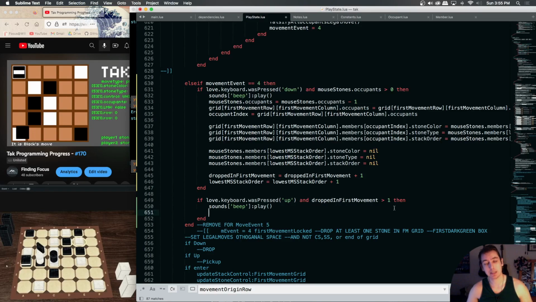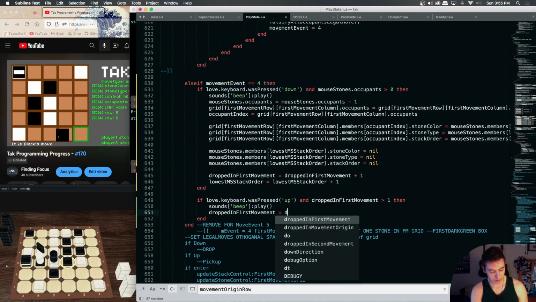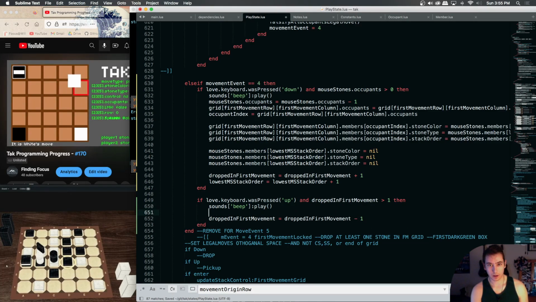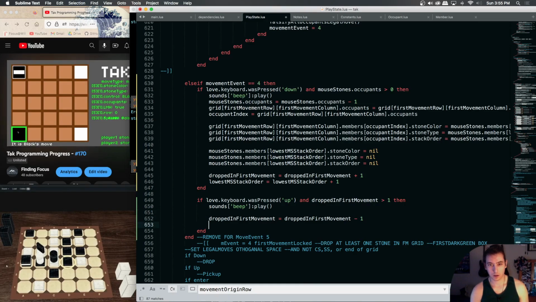But this isn't exactly right. Actually, no, it is right as long as we remember to decrement this dropped in first movement. So let's just do that now. Dropped in first movement gets decremented. And then I guess we would need to also decrement our lowest milestone stack order so that we can index the correct one to drop next time.